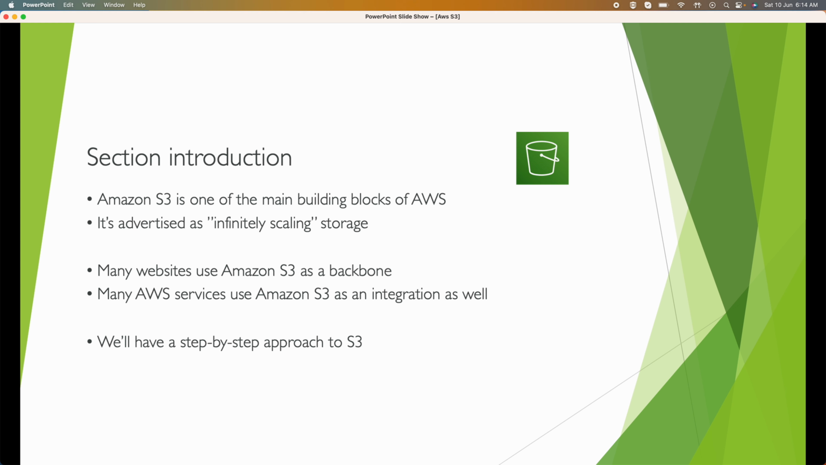Okay, so coming to the introduction of S3, Amazon S3 is one of the main building blocks of AWS. It is the first service that was released by AWS, when it was launched in 2006. Okay, it was advertised as infinitely scaling storage, so you can store any number of files of any size. So AWS says S3 is infinitely scaling storage, so that means you can store any number of files with maximum capacity in the S3 service.